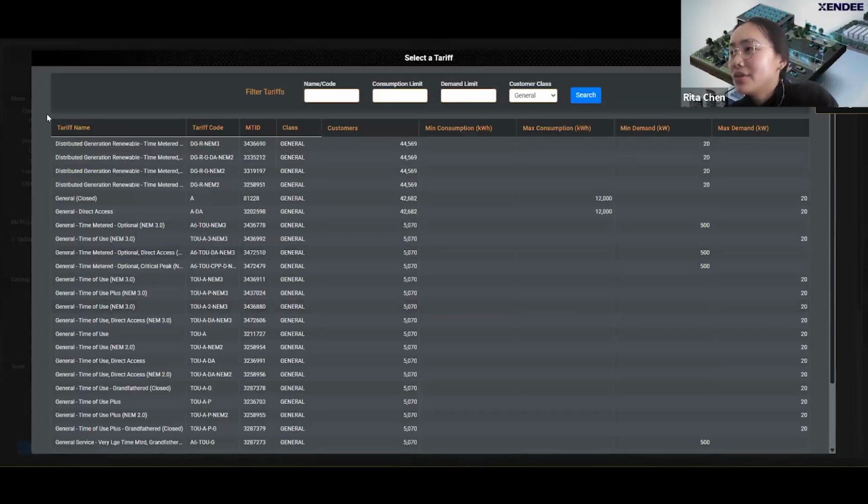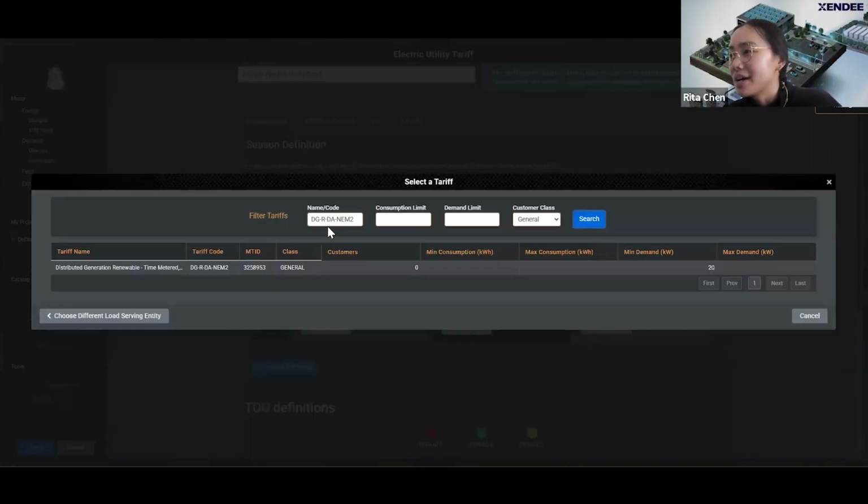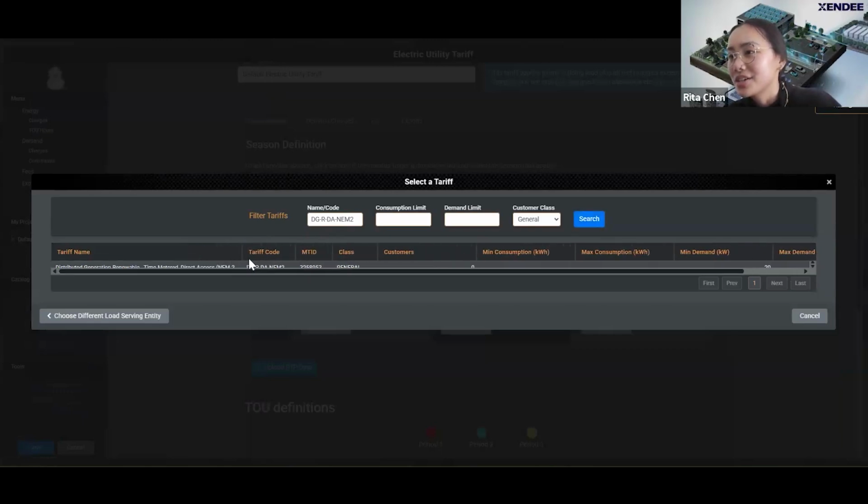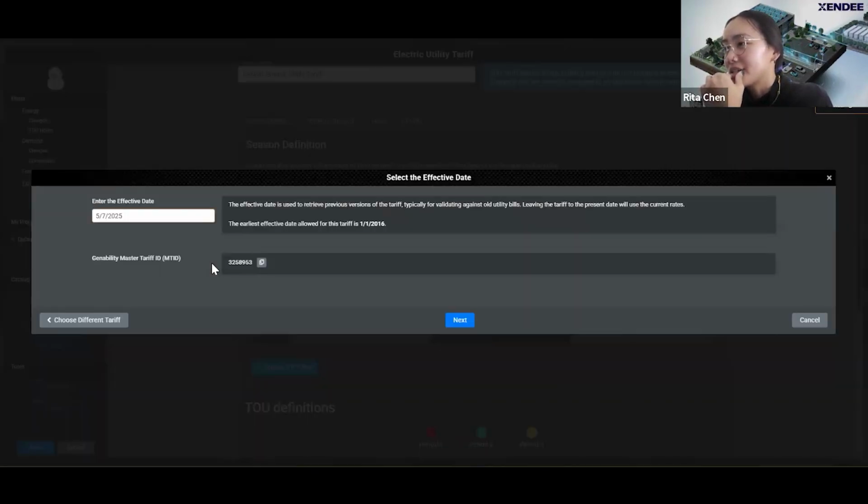And it's going to pull up all of the different tariffs that are available for that utility. There's a lot of them. If you know your tariff code or name, you can just directly search this up. And in this case, we are just going to look this up. So our tariff is going to be this one I have typed here. It's the distributed generation renewable direct access NEM2 tariff. You can also probably just type in NEM2 and find this tariff. So I'm going to click on that to select it.